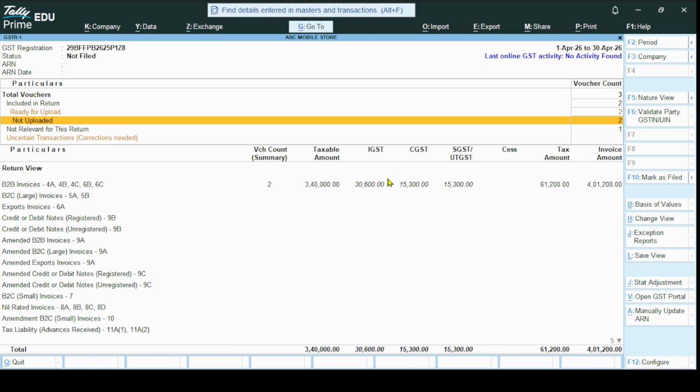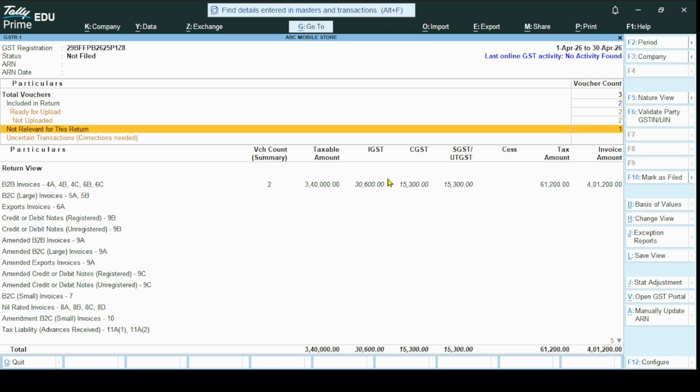And next is not uploaded, 2, because we have not yet filed the GST return. Not relevant for this return: other than sales invoices, all the vouchers will come in this column.